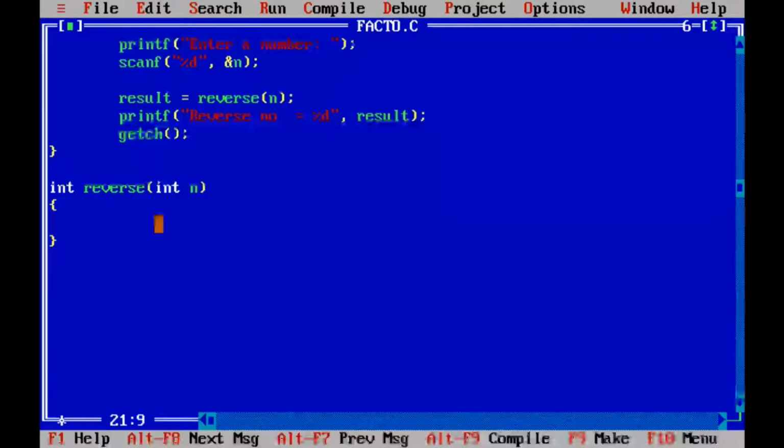Now to reverse it, we will have to, for example, 143 is there, so I'll have to extract this 3, then 4 and then 1, and then write it in the format of 341. So basically I'll do the mod and then I'll separate the number, then I'll reduce the number, that particular logic I'll try to apply. So here I'll declare int remainder.